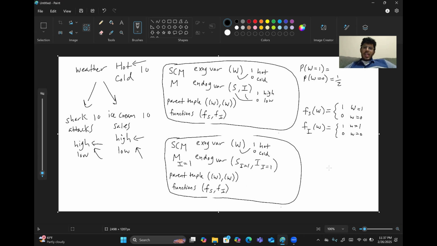And just so you understand, the intuitive idea is right now in this SCM, S is influenced by W and I is influenced by W. But now we are forcing ice cream sales to be only influenced by us. We're forcing it to be high. We're forcing it to be one. So because we are forcing it, we want to cut it from all influence from all other variables. We are essentially dissecting it from the influence of weather. So what we're going to do is I = 1.